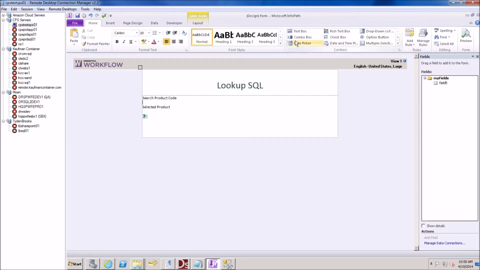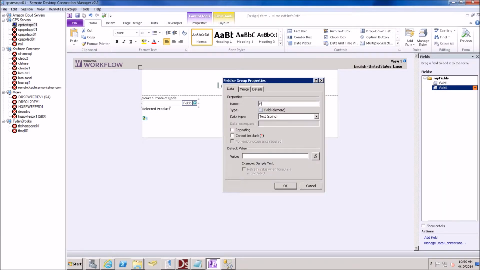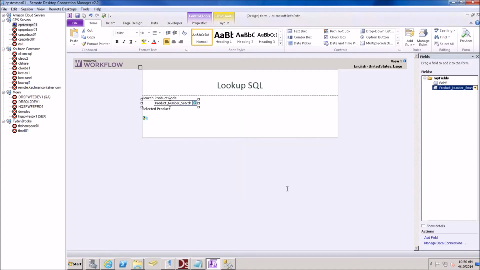So for our search product, we're going to put a text box on the screen. We'll make it only this big. We'll go ahead and change the control name to product number search. Properties, product underscore number search. And we're going to put a lookup control right next to the product number search.